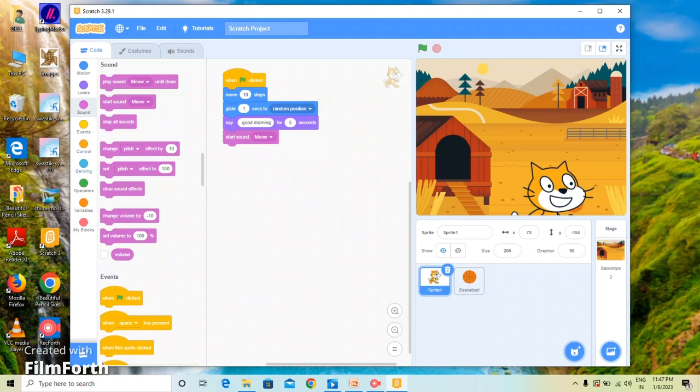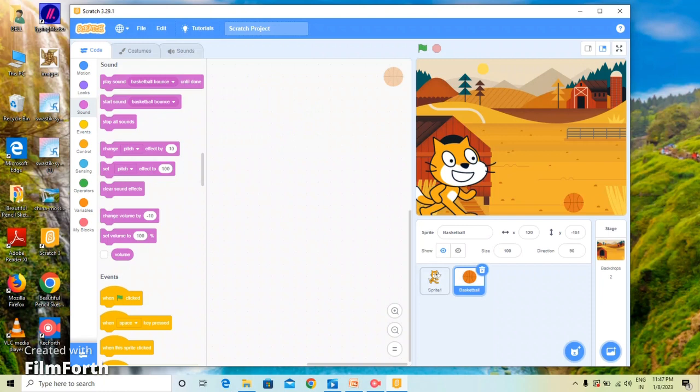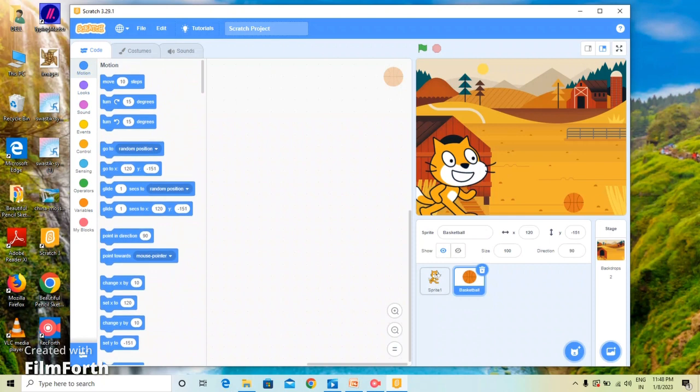Now let us go to the sensing block. Bring the cat here. Let us see the ball also. It should also bounce. Okay. Let us select the ball now. Now it should also glide. Come to the motion block. Then make it glide.